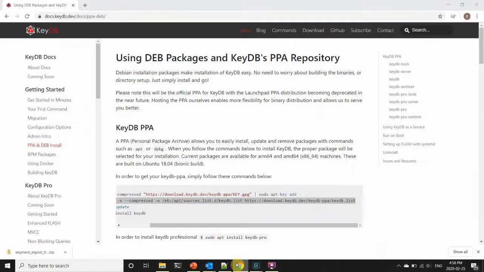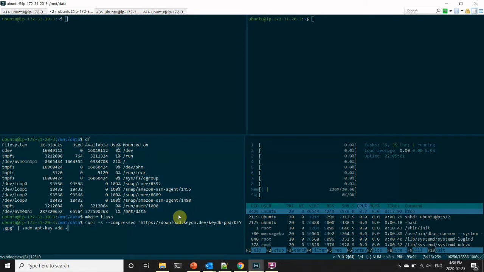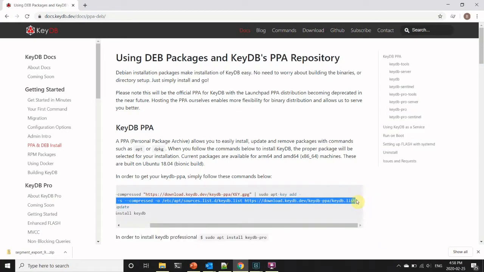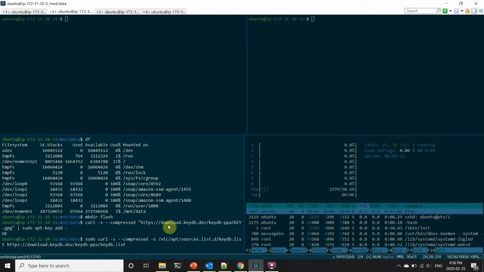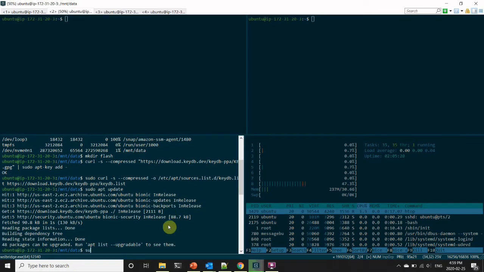Now let's get started by installing KeyDB. If you go to docs.keydb.dev, you'll see several different installation methods that you can use to install. For this demo, we're going to be installing one of our dev packages through our PPA repository. So first, let's start by adding the repository. And then we can update and install KeyDB.